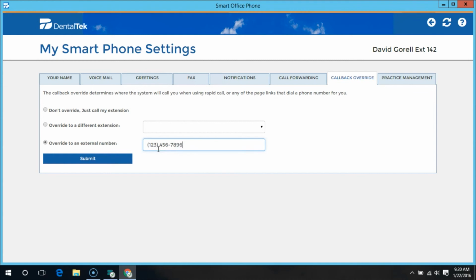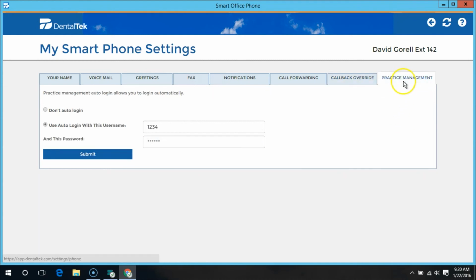Finally, in the Practice Management tab, you'll see Auto Login. By checking this, the system will fill in any username and password, so you don't have to put that in. You simply put in your username and password, and it will complete that for you once you've initially logged in for the day into the Dental Tech platform. We'll quickly discuss the final 2 submenus in Smart Office Phone Module number 3, which is to follow.